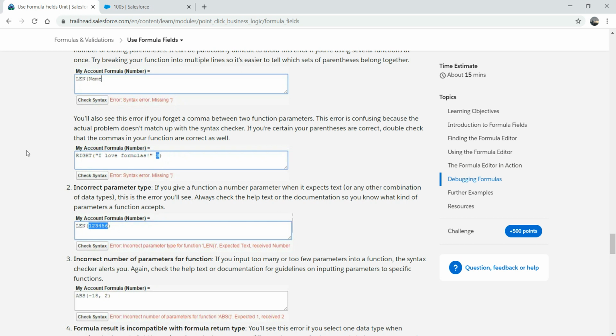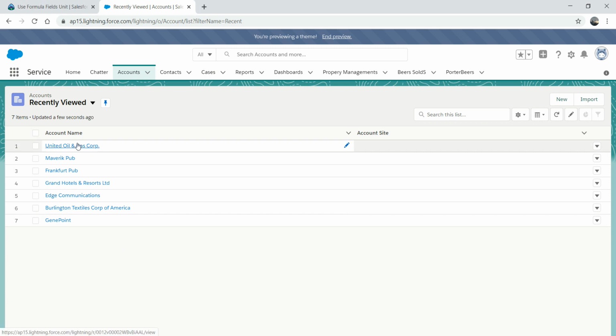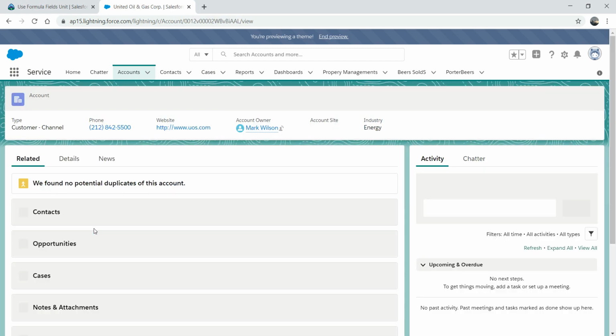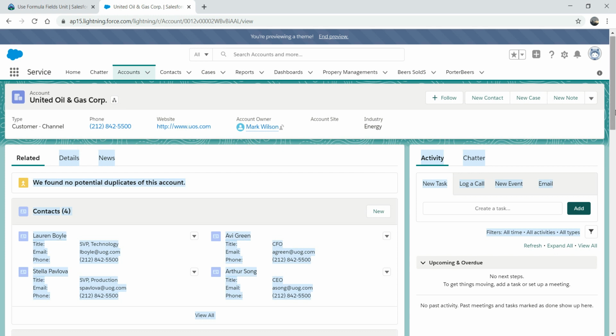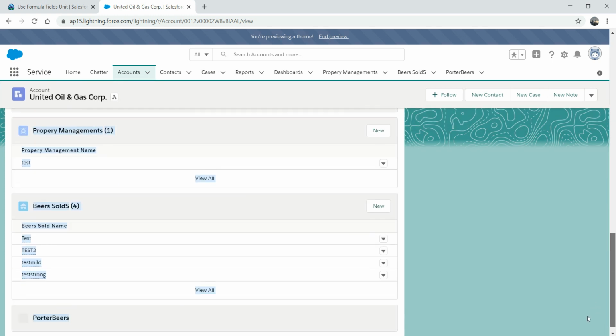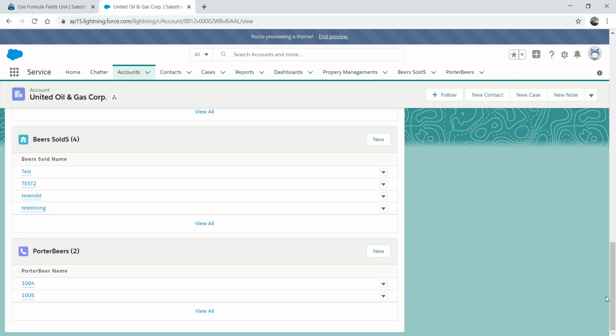Okay, so now we have created a formula field. Formula fields are usually associated with a single record, right? Now imagine you wanted to see the sum of related entries. So for instance, let me go to account, right? United Oil Goods Corporation, right? So let's go to related. Now we've got a Porter beer, and Porter beer and account share a master-detail relationship.